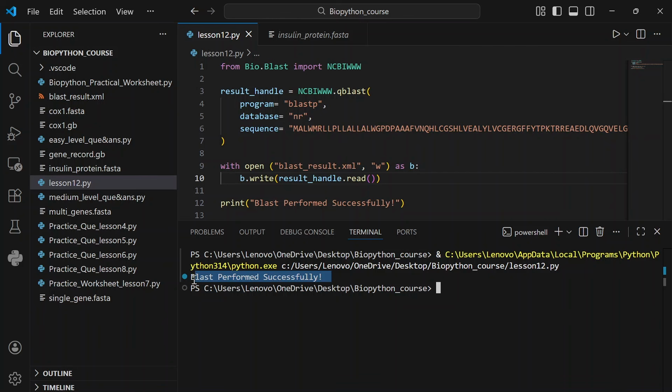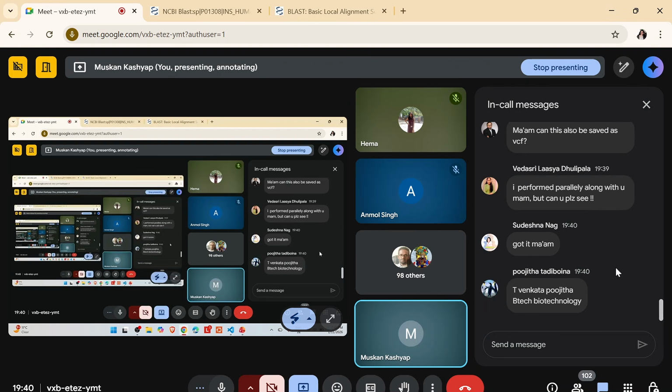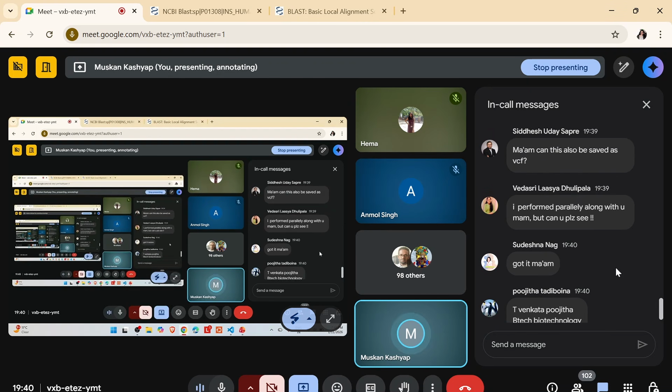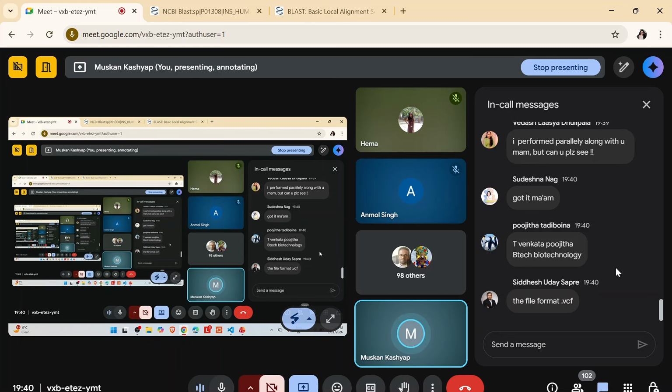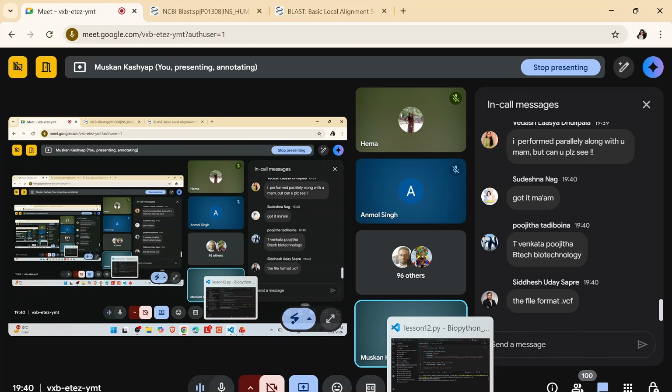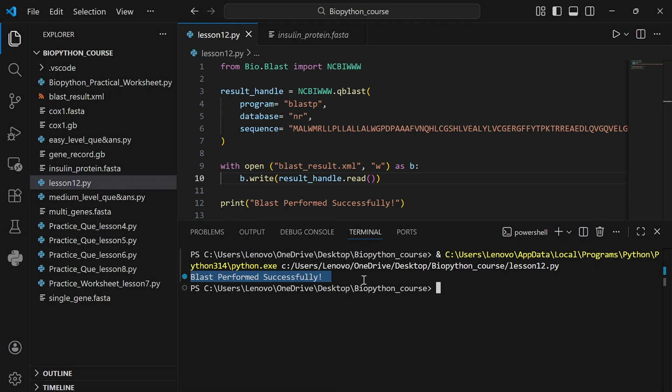Biopython has printed us "BLAST performed successfully." Siddesh, I understand what is VCF, but what do you mean by that? Okay, see here, we are going to see the file format, why I use the file format XML. Biopython has printed that BLAST performed successfully. That means my program has run successfully, there were no errors, and here we can see the result.